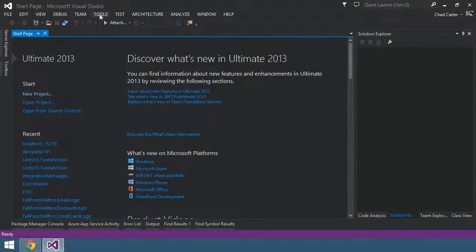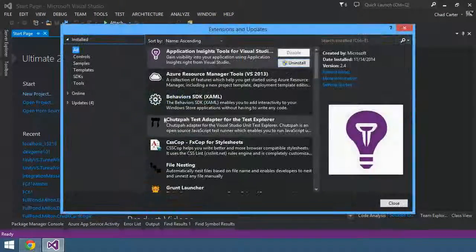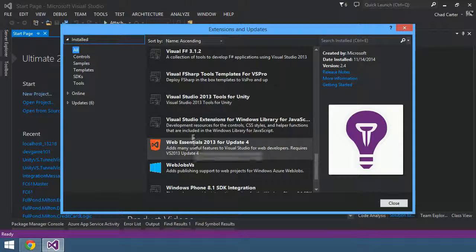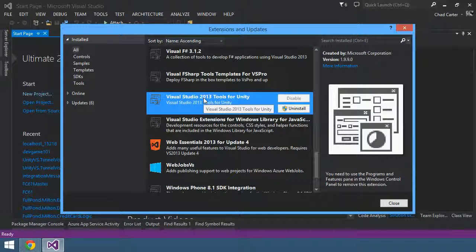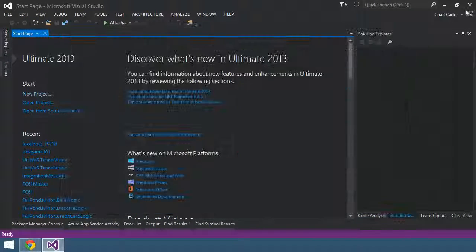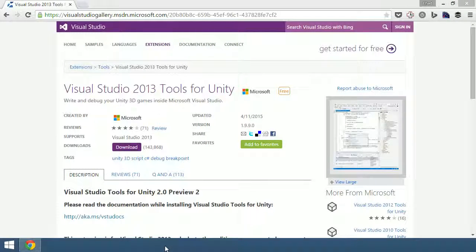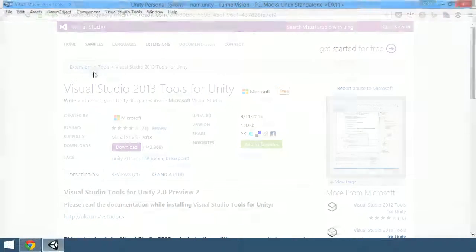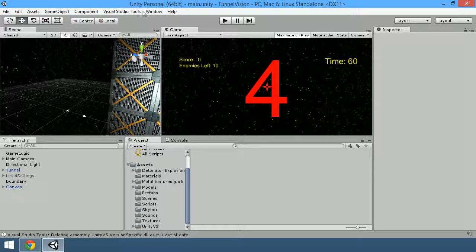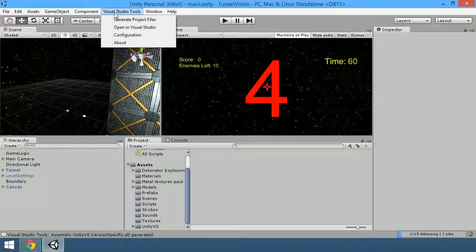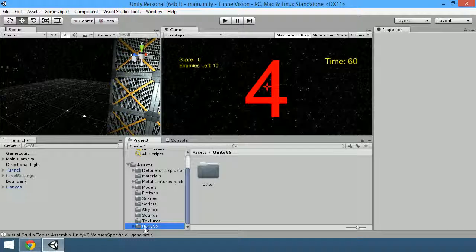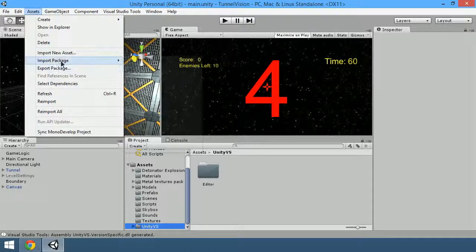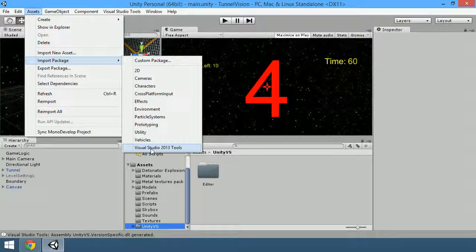Okay, so again, I just went to tools and came down to extensions and updates, and you will see Visual Studio 2013 tools for Unity is installed. Okay, and also if we go into Unity itself, you'll see that we have the Visual Studio tools because we actually included that asset. So I can come in here and say assets, import package, and select Visual Studio 2013 tools.